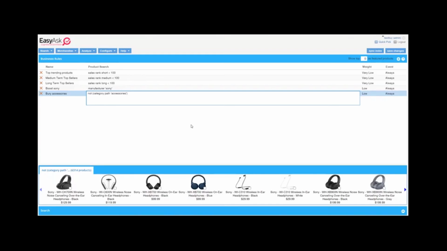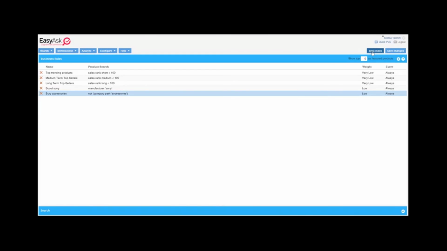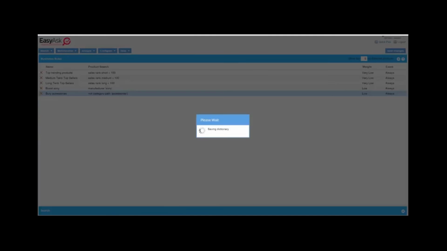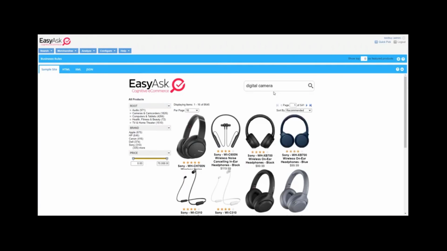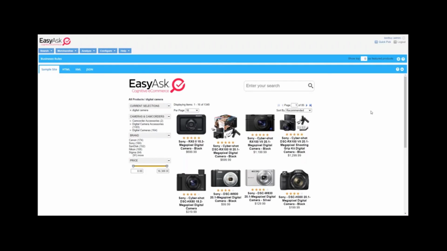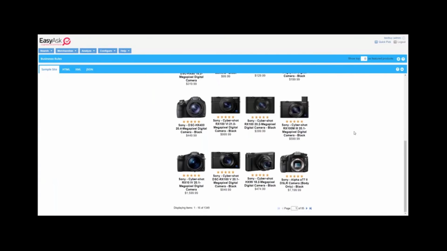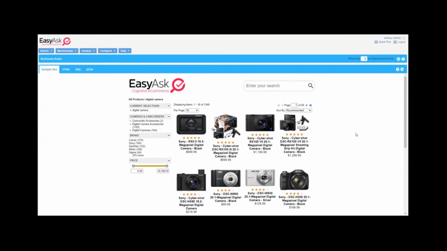And if I just synchronize the index again and come back to do that search again, the digital camera search, now we're seeing what the business would like people to see when they do this type of search. We're seeing digital cameras. We're not seeing the accessories. The accessories are still there. They're going to be down on later pages in the results. And obviously, because EasyAsk is generating the subcategory filters for this as well, you can see we do have digital camera accessories as an option for people to zoom in on.